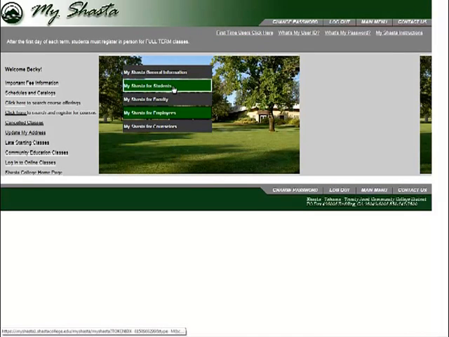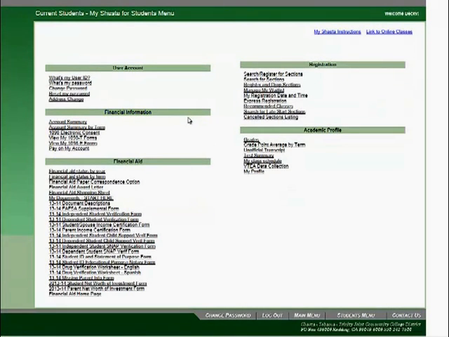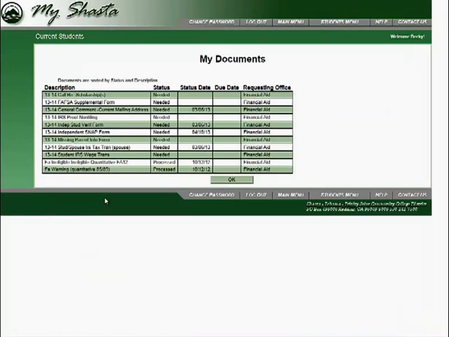You want to click on My Shasta for Students and scroll down to the financial aid area. As you can see, there's a lot of links. You want to start by clicking on My Documents. My Documents at the very top is going to be specific to you. All the other links are forms. Once you click on My Documents, you want to pay attention to the status.